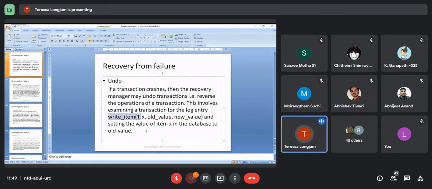So if such a thing happens, then we need to undo, isn't it? So for undoing, we will use the log entry for the particular transaction. We'll use the log entry, and the value of item X needs to be set to its old value. So this is known as undoing.